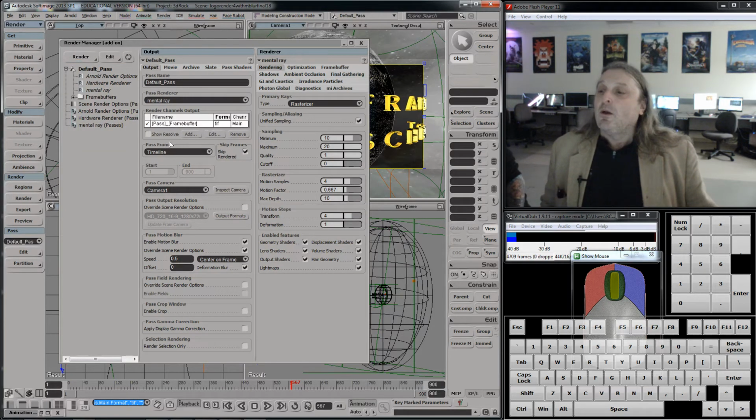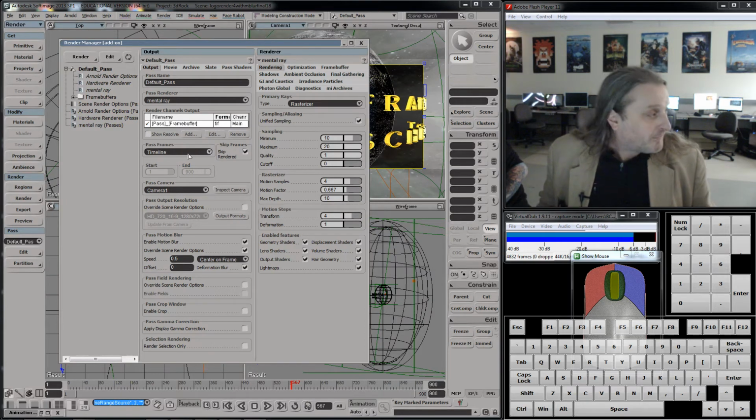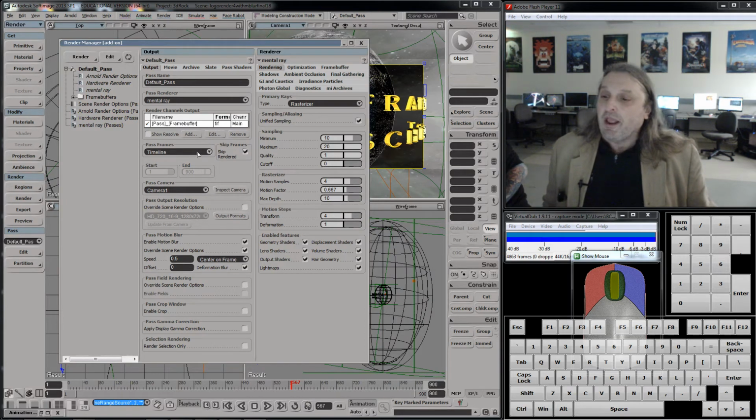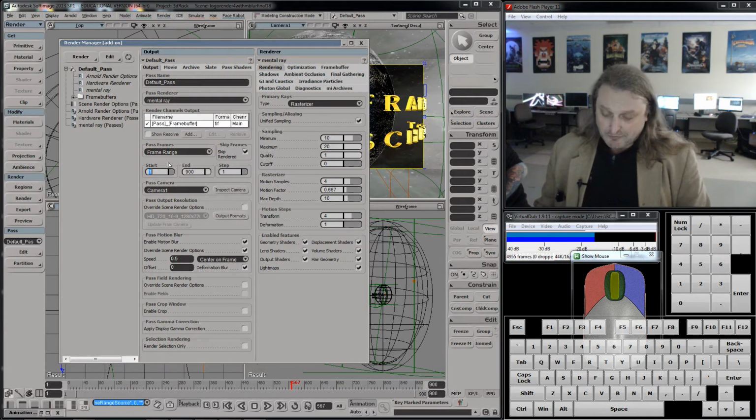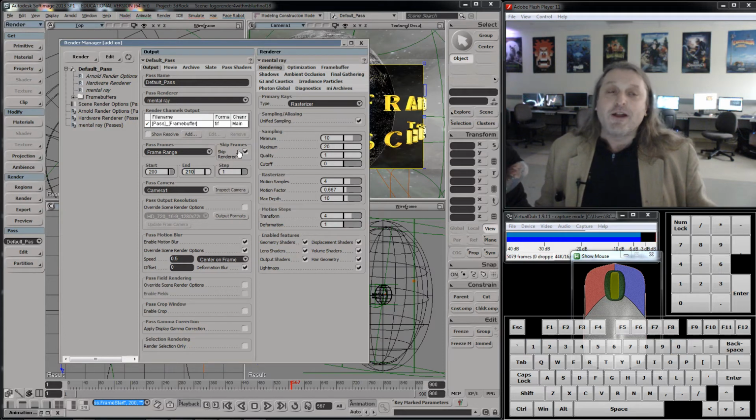Now, timeline. What do I want to actually render? In this case, I do want to render the timeline from 1 to 900. I can render a smaller amount if I want. If just to see it render, I'll do a range from like 200 to 210, just so we can see a small section of this go. Skip rendered is very important.